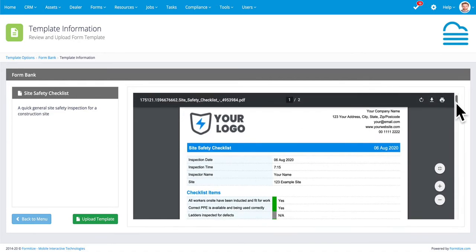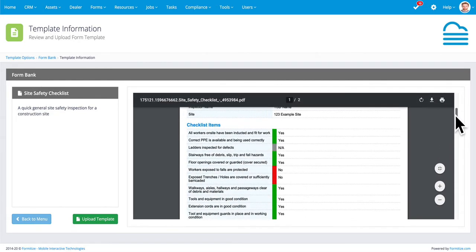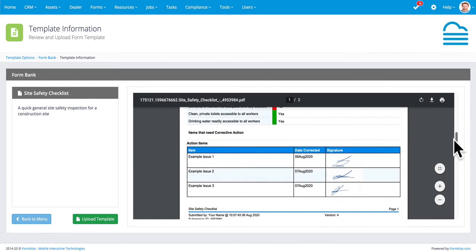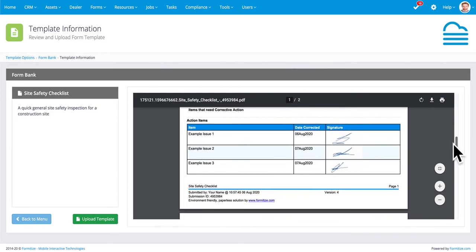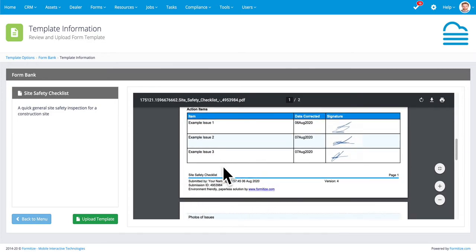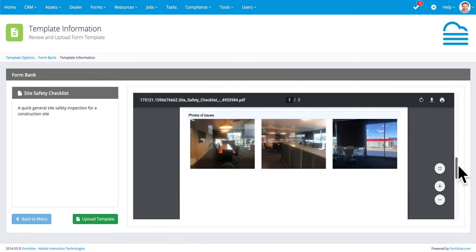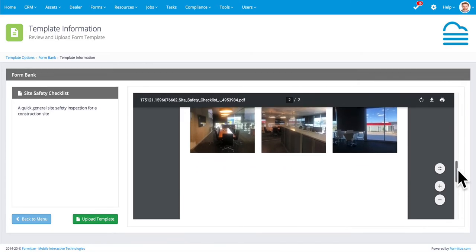But this view enables you to go through and see the buttons that have been selected, the colors that automatically populate. You can see that there's actionable items with correction dates and signatures. All of the document management elements at the bottom of the page are automatically there for you. And this example has photos, the photo option as well.